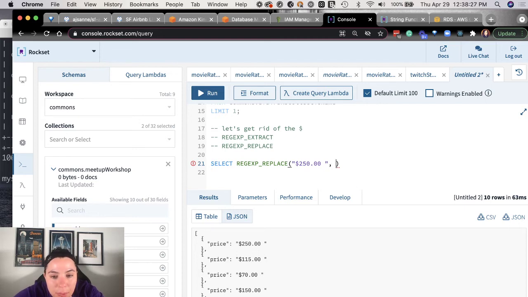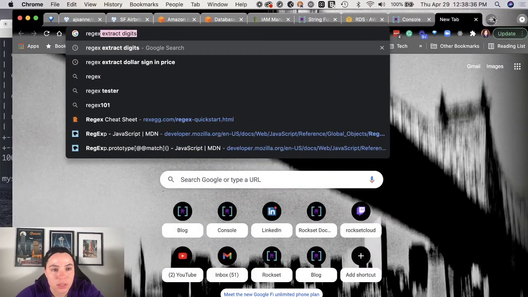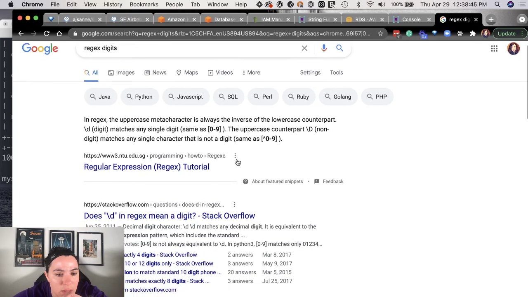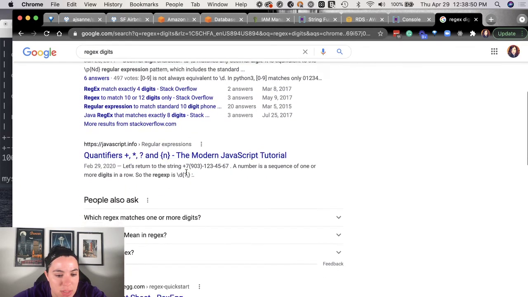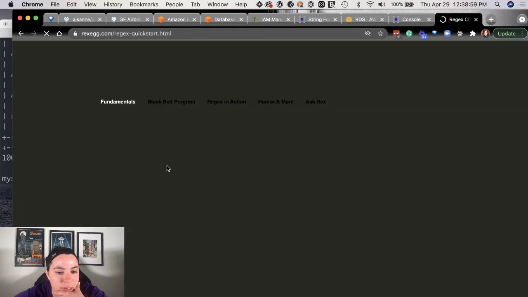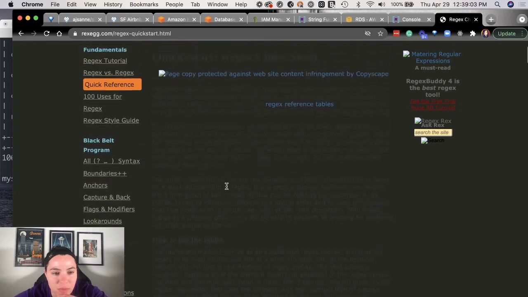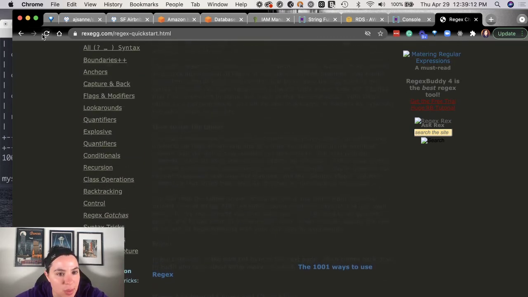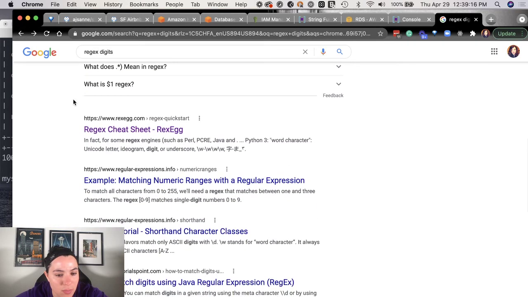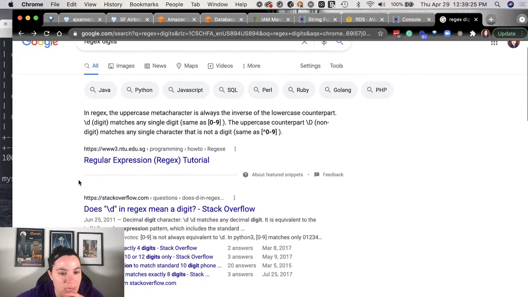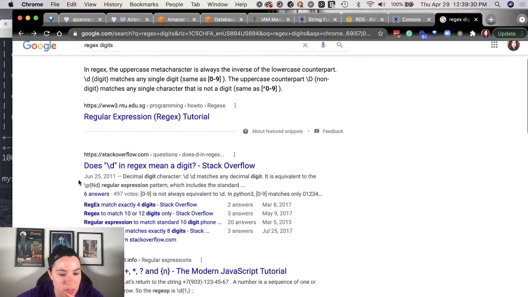I don't remember off the top of my head how to do that. I know there's like D for digits. Let's look it up. Regex digits, something. I feel like regex expression. I don't want a tutorial. I just need to look up some of the regex stuff. Oh, maybe it's the cheat sheet one. I just need a listing of some of the stuff because I don't remember it off the top of my head. No, not Tutorialspoint. I feel like there's a site where you can try writing regex and it shows you whether it's working or not. That's the one that I want.